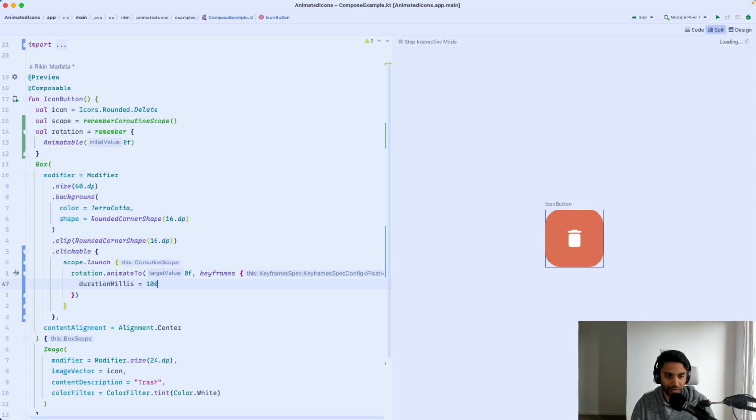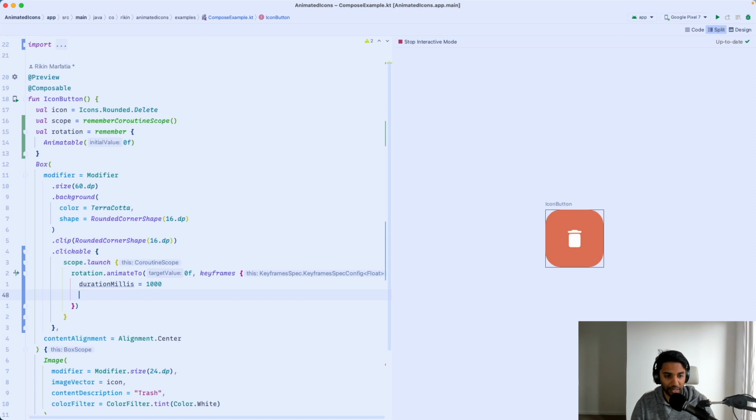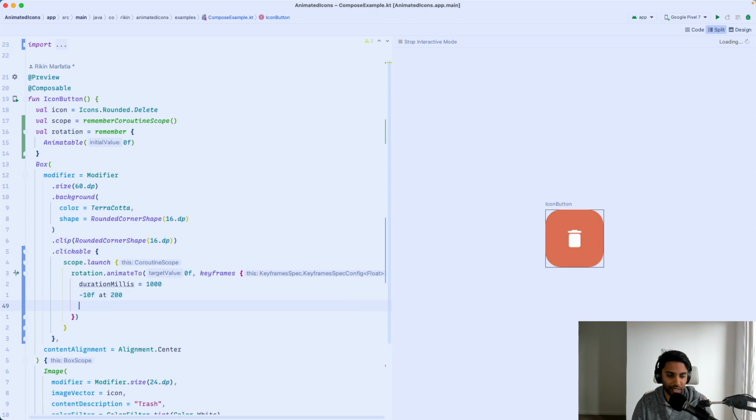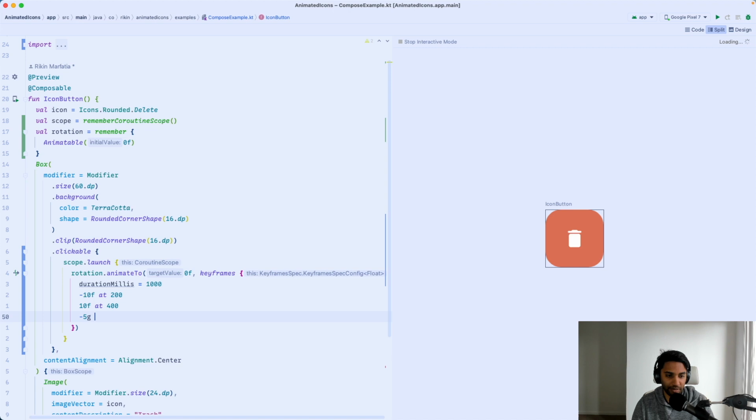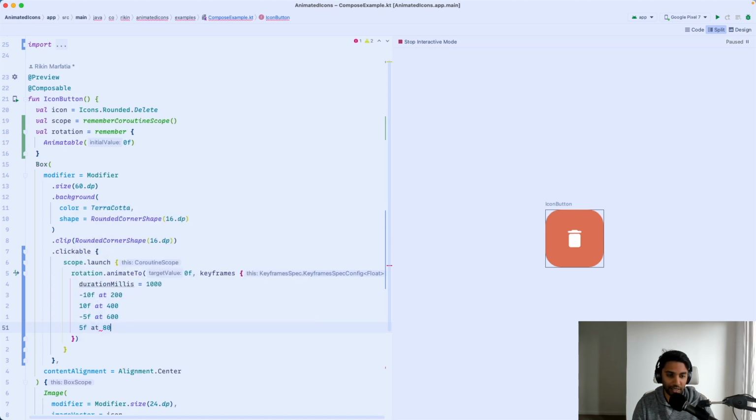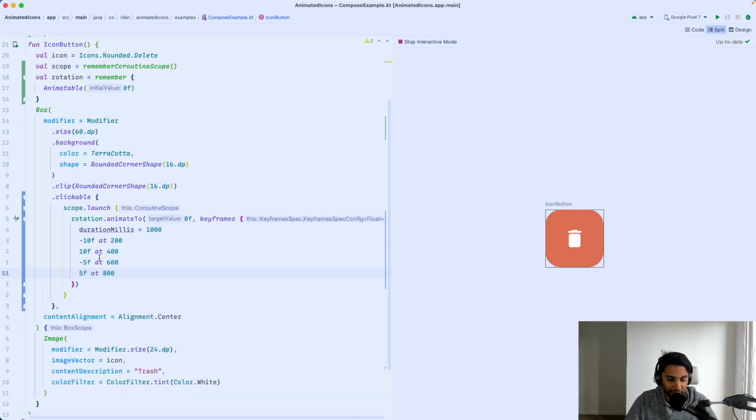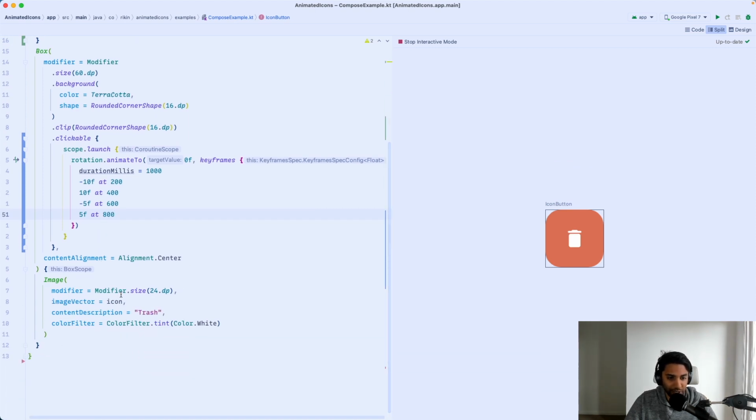I'm going to set the duration to about a second, and then let's add some keyframes. So we're going to do -10f at 200, 10f at 400, -5f at 600, 5f at 800.